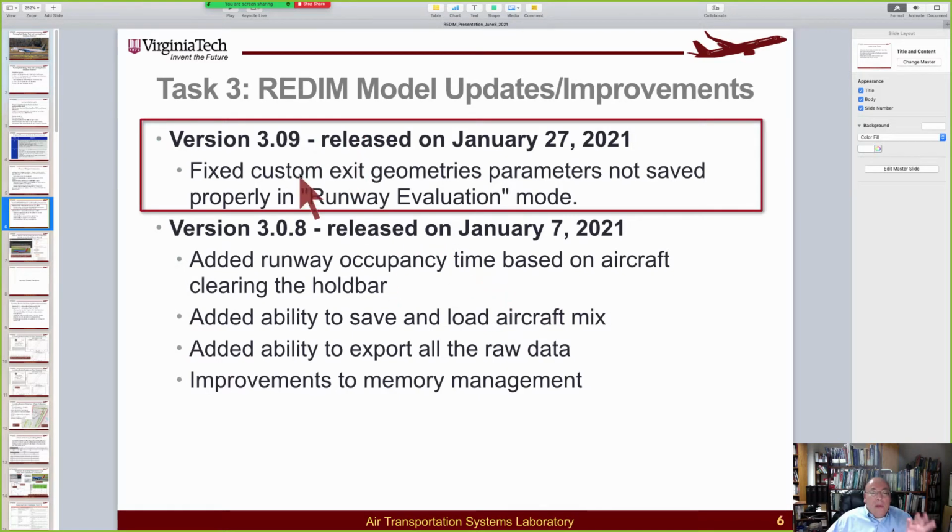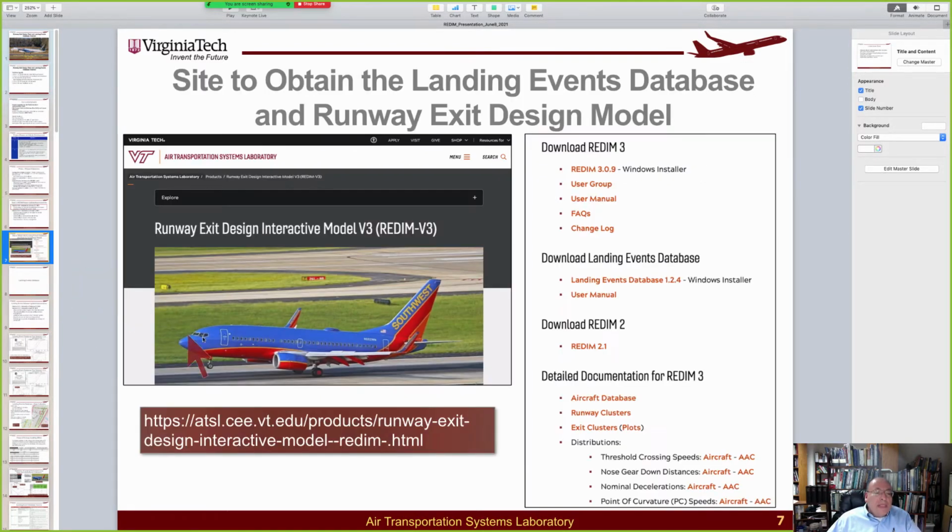We have a log there where you can see all the improvements that have been made in the last 8 or 9 releases. And the website is really the Air Transportation System Laboratory.